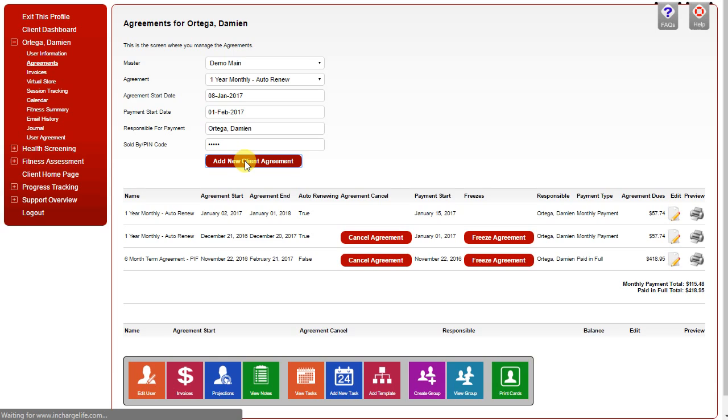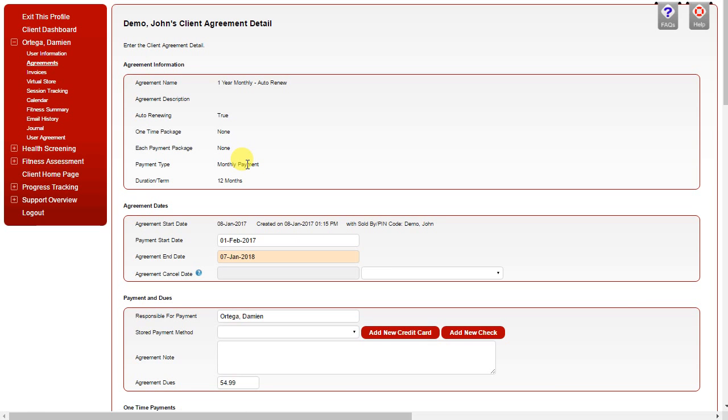You now click Add New Client Agreement, and it will generate the agreement itself. So here we have the basic agreement details. It's a monthly payment, it's a 12-month term, and it is auto-renewing. There are no packages associated with this agreement.